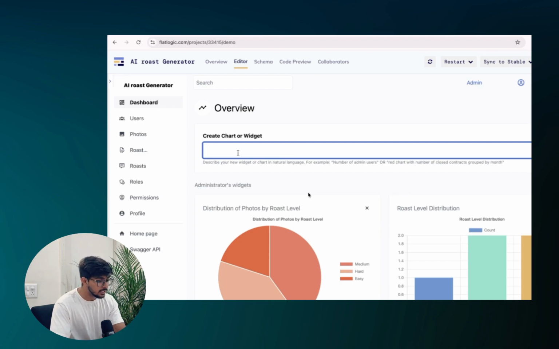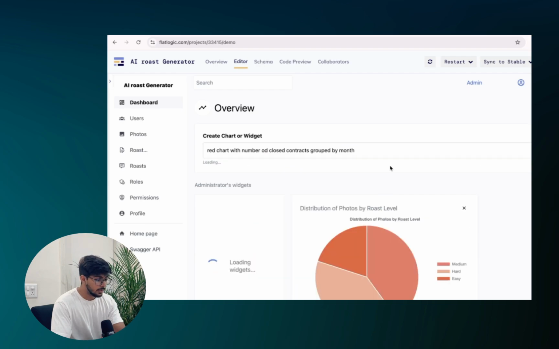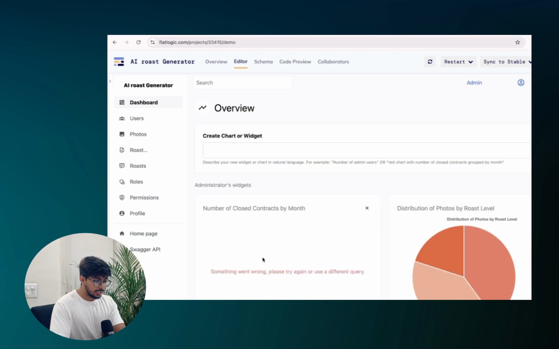So I'll just write creating a chart for the option. It is written below: pie chart with number of closed contracts grouped by month. So the administrator widget is loading, and there is something wrong, please try again or use a different query. Maybe there is no data to make it, so we'll try to build another chart.